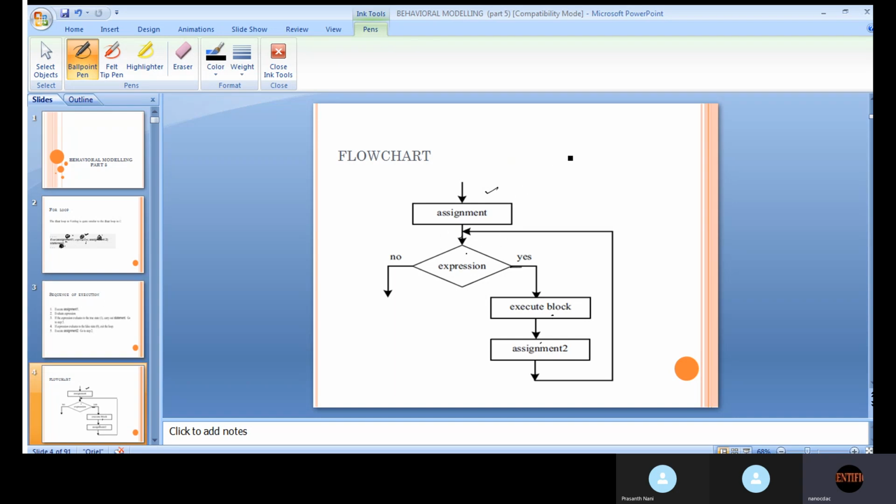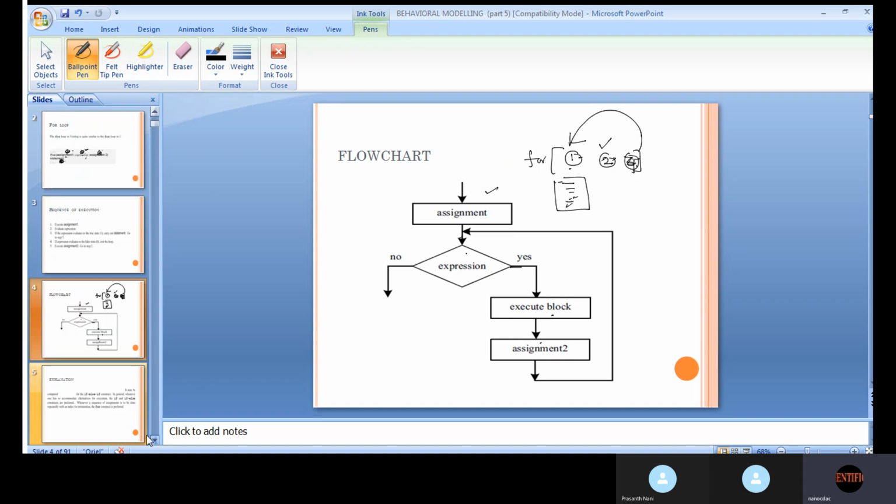This is assignment 1. Execute the statement, here is the for. Then execute this block. If the statement is true, go to this block and execute, and again go to statement 3. So 1, 2, 3, and 4. After the fourth step, again go for 1, 2, 3, and 4. Like that, this is the flow chart for the for loop.